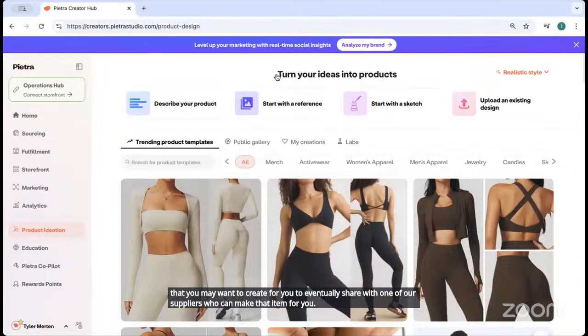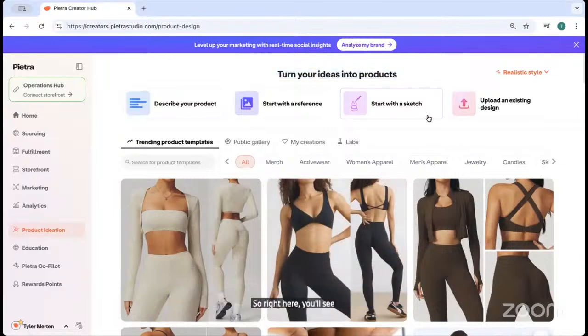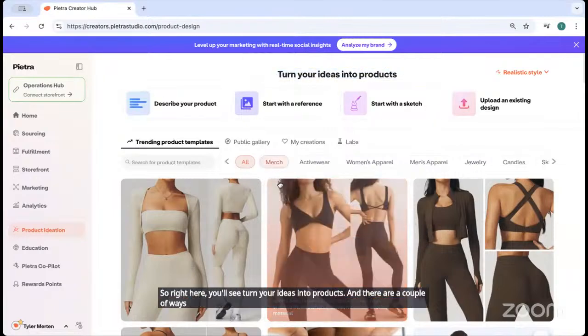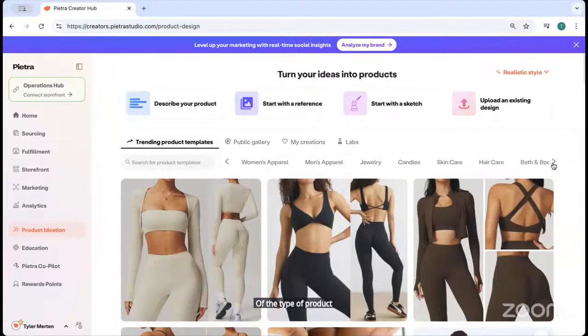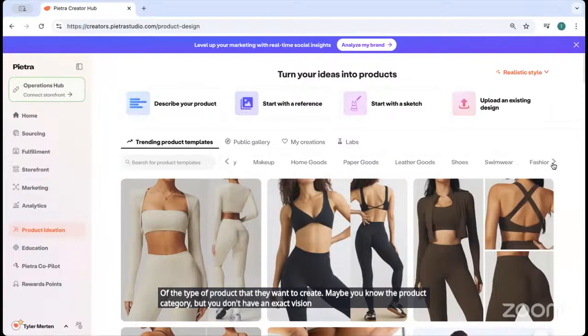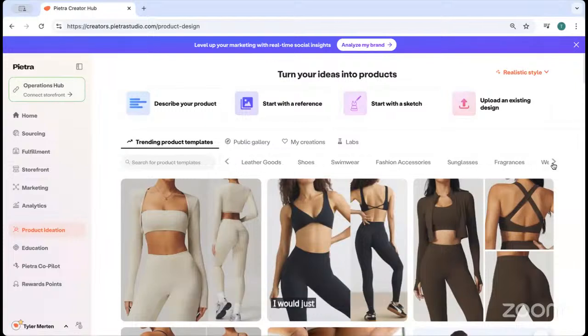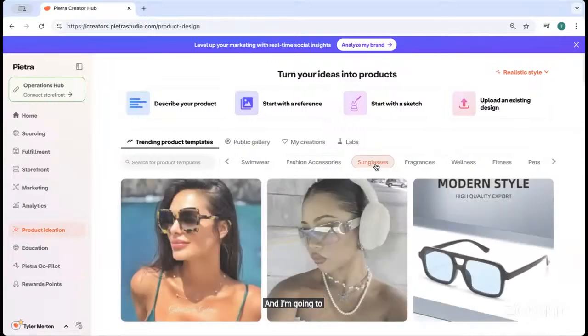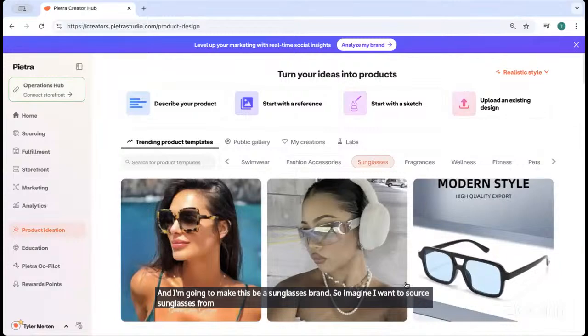So right here, you'll see "turn your ideas into products," and there are a couple of ways that you can do that. First off, if folks just have a general idea of the type of product they want to create, maybe you know the product category but you don't have an exact vision for what that should be yet, I would just encourage you to browse for the merchandise category. I'm going to make this a sunglasses brand. So imagine I want to source sunglasses from either a lower cost or higher cost factory.